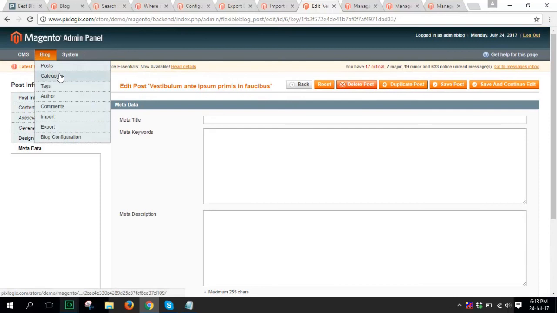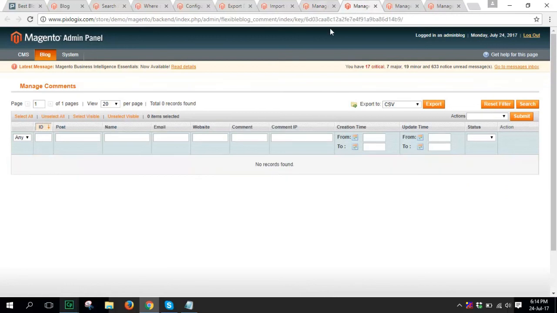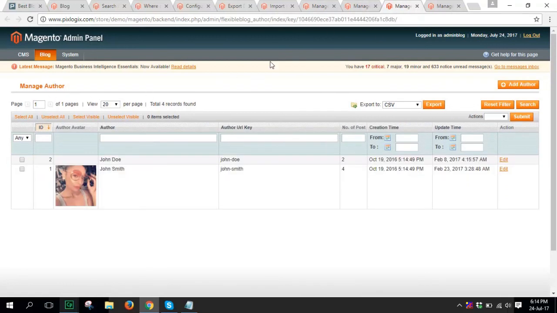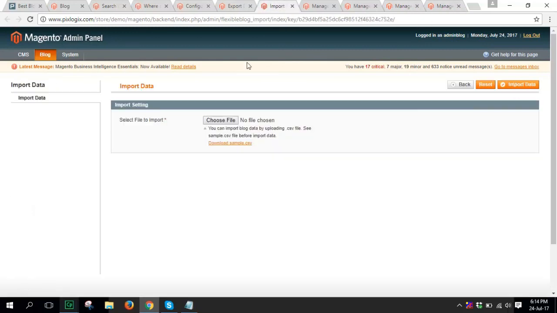In a similar pattern, you can create new categories, tags and authors. You can import and export files in the provided sample download .csv format.